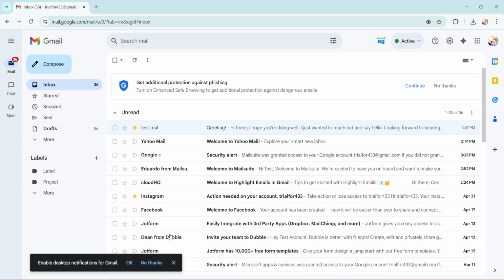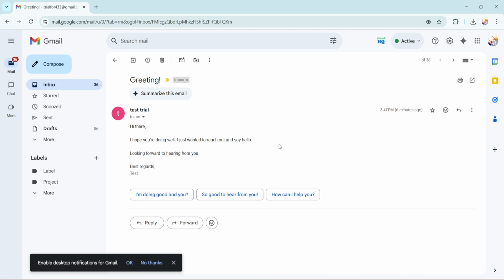First, let's get started by navigating to your Gmail inbox. Open up your web browser and log into your Gmail account. Once you are in your inbox, you'll need to locate the email that contains the text you want to copy. Click on that email to open it. You'll notice that the email opens up in a new pane, allowing you to view its contents. This is where you'll perform the next step.